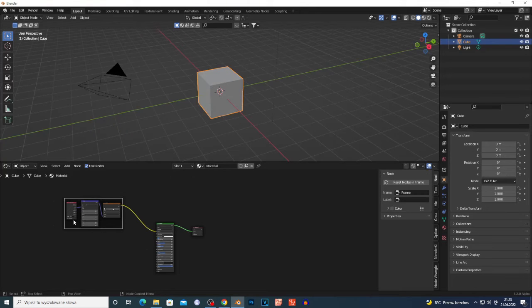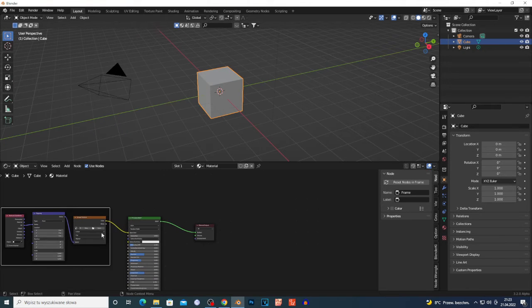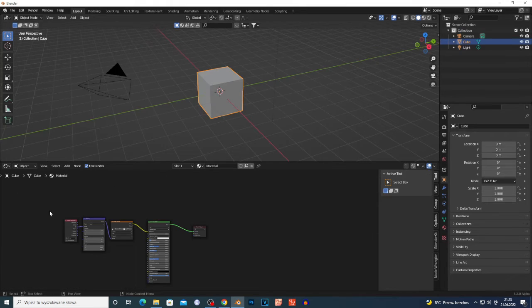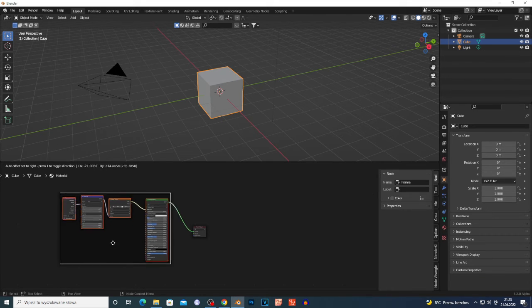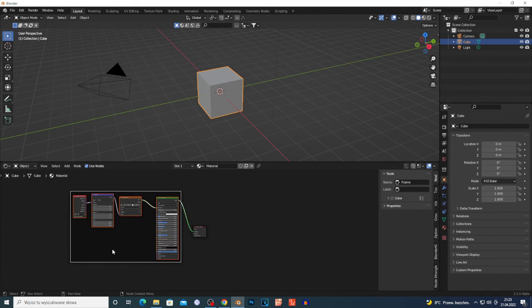You're just clicking and you're creating this square right here, and you can delete the square, of course. Just select the square and press X. And I can select maybe those nodes, and one more time Control J, and I'm creating this bigger one. And this is just for organizing stuff in Shader Editor.